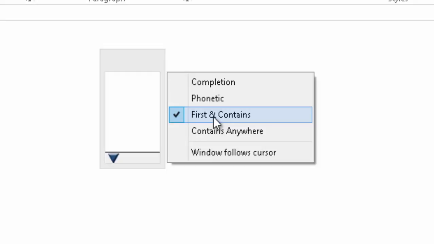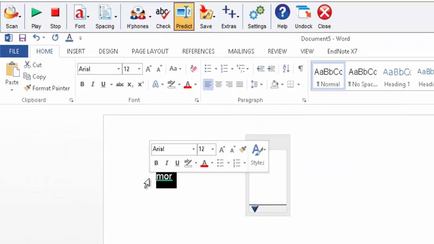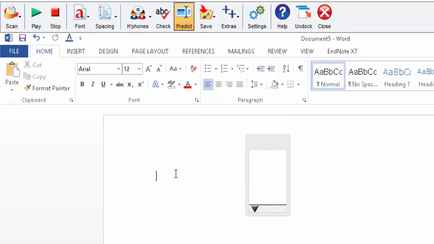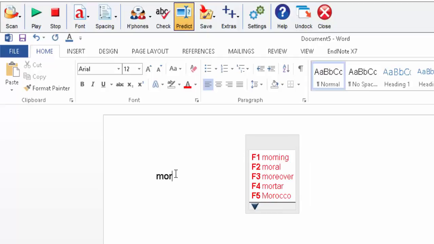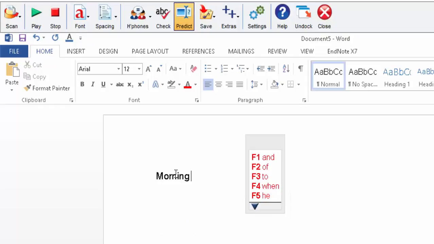What I probably want is completion. Let me show you the difference. So now when I type, you can see where I've typed MOR, it's come up with all the words beginning with MOR, rather than randomly the first letter and then the next letters anywhere. So what I was looking for was morning. If I then click the F1 button, it puts morning in there for me.